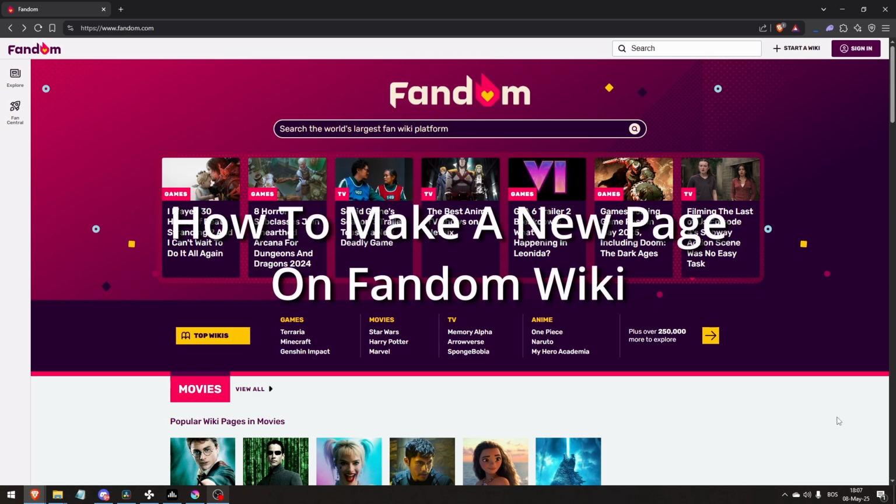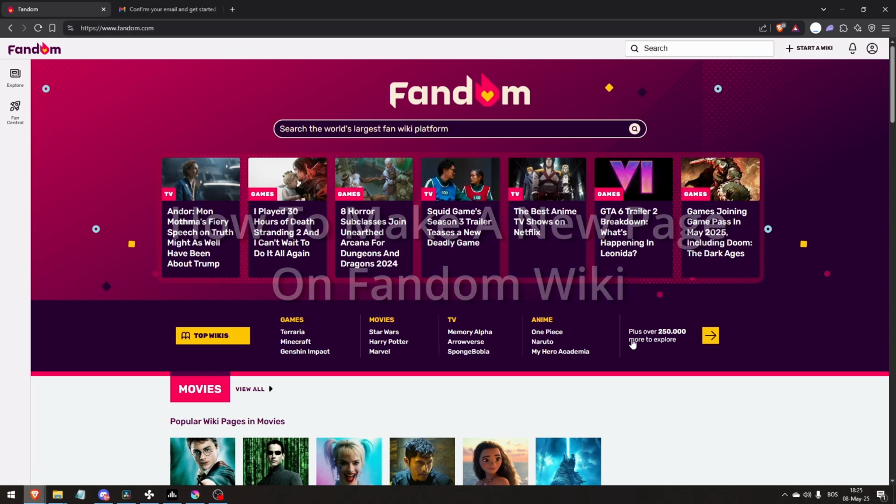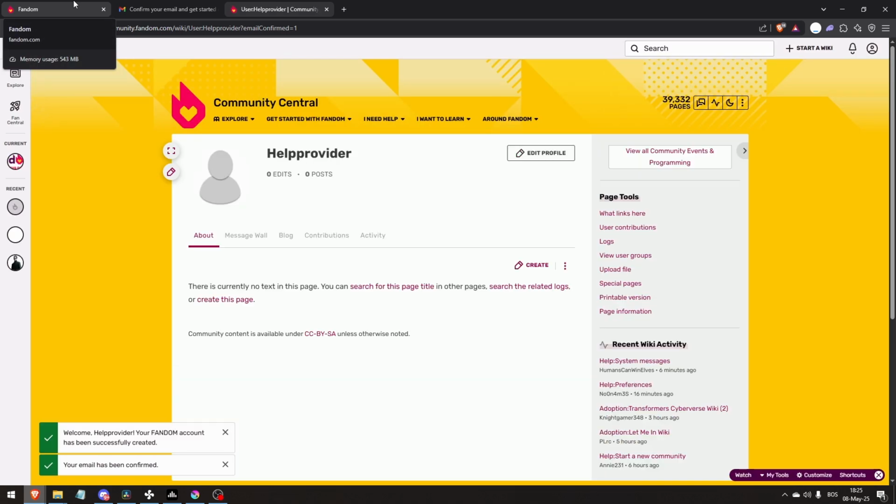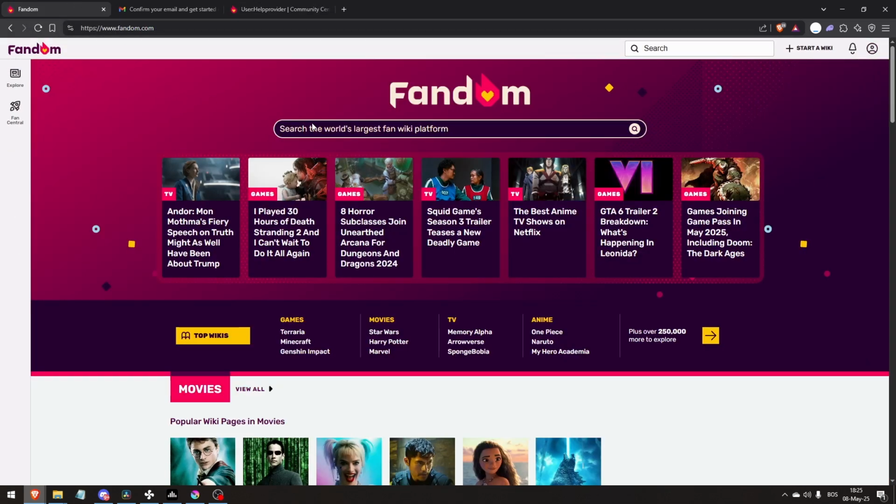How to make a new page on Fandom Wiki. Log into your Fandom account. Ensure you're logged in. If you don't have an account, you'll need to create one. Navigate to the desired wiki. Go to the specific Fandom wiki where you want to add a new page, and then click Add New Page.